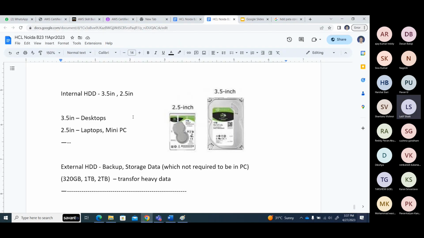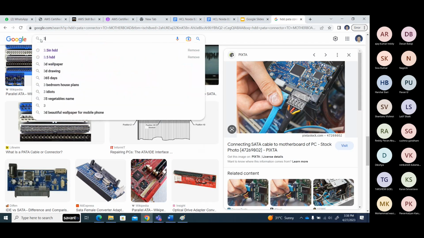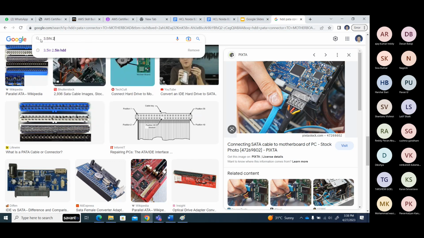okay. So hard disk, internal hard disk, what is the use of a hard disk? To store your operating system, applications, data. We store them in our PC and our laptop. So that is called the internal hard disk, which is inside your PC. There is a 3.5-inch hard disk, and a 2.5-inch hard disk is also there. 3.5-inch hard disk, 2.5-inch hard disk.